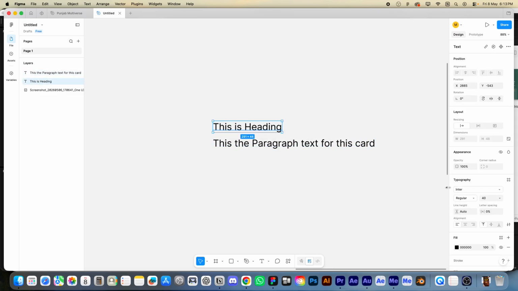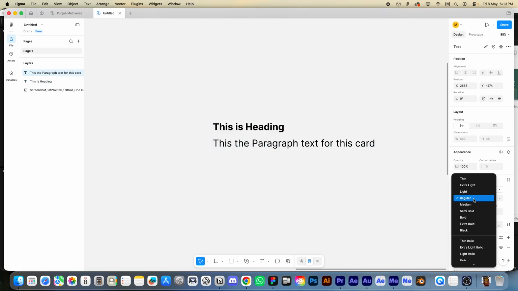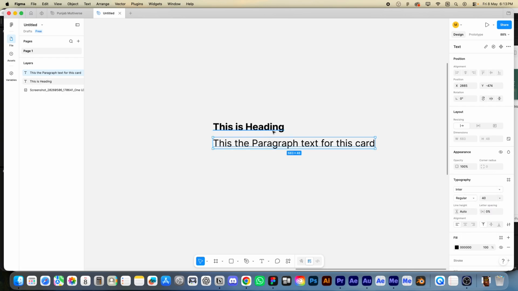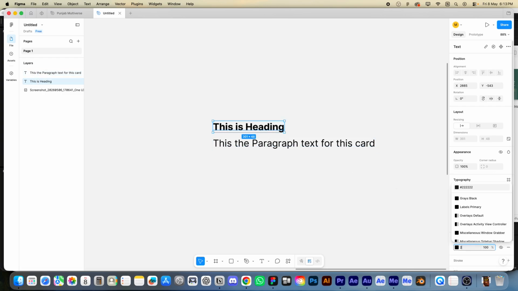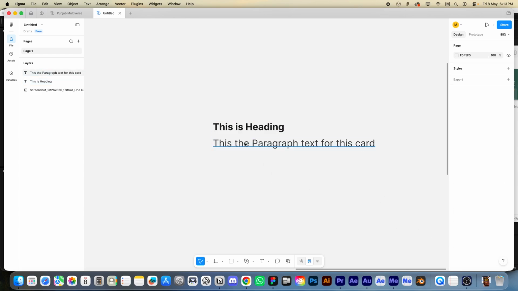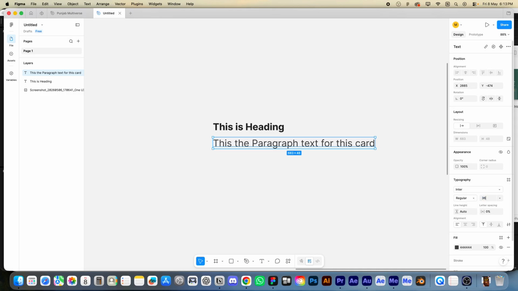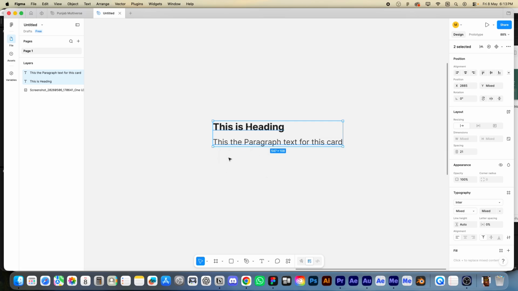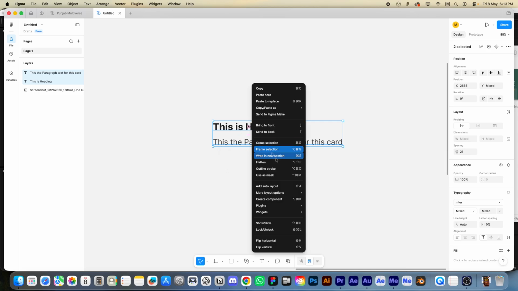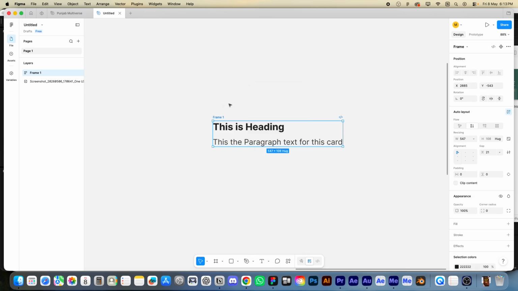We can change this one to bold, this one to regular is fine, this one can be 2, this one can be 4, its height, font weight can be 32. Now click on Shift A. So Shift A is actually the shortcut for add auto layout. We need it to be inside an auto layout.